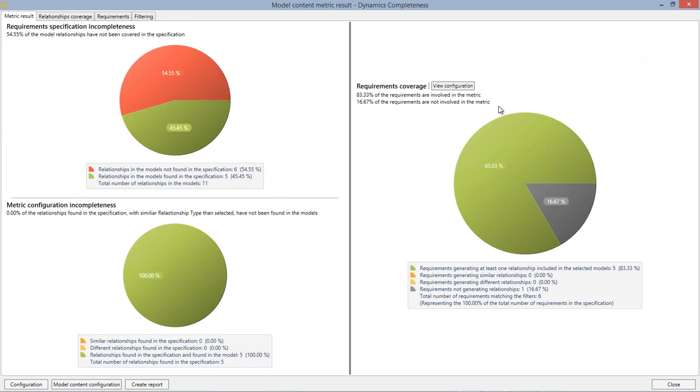On the other side, on the right side of the results, you get how many of the overall requirements in the specification, after filtering, are covered by this metric. So that means that 83% of the requirements are matched with the model, and only 16% are not matching with the model, which mainly means 1 requirement. So we have 1 requirement not generating any transition.